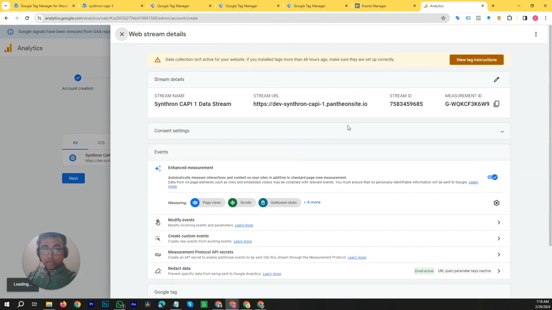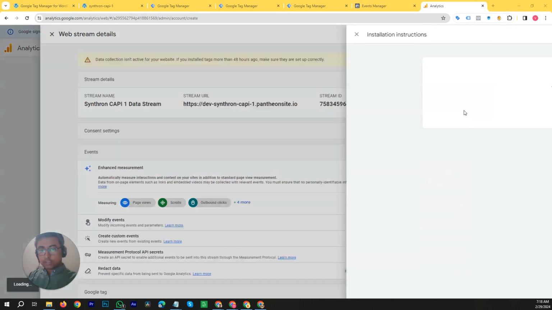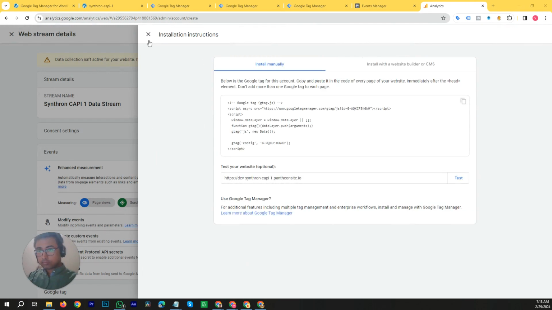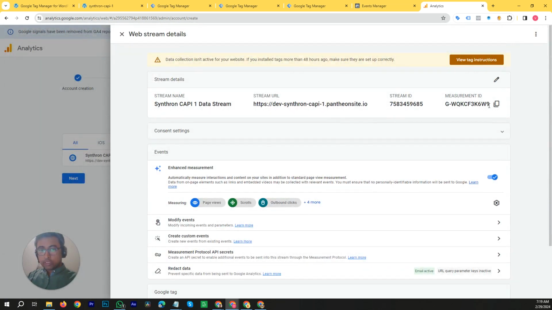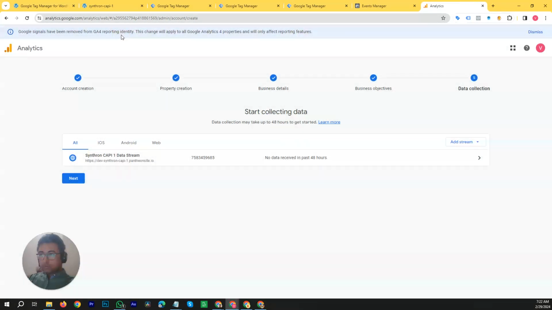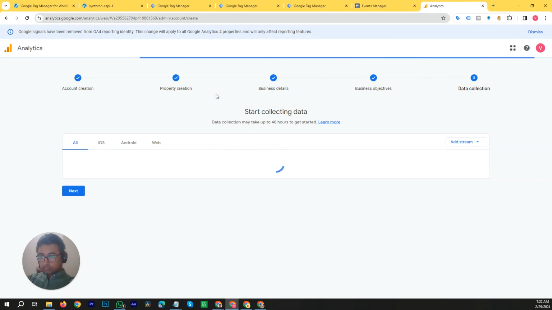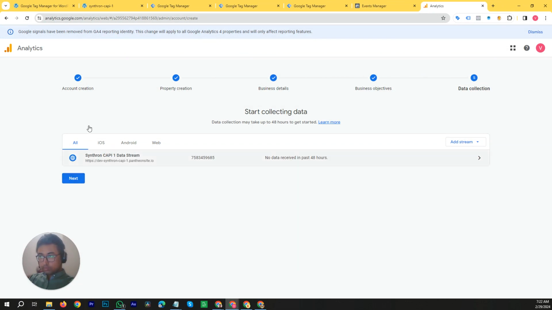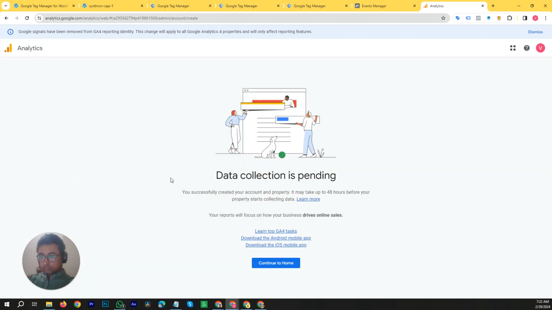So once this stream has been created, we get a measurement ID. We can simply skip this part. This is not necessary. We require this measurement ID. This measurement ID we're going to add to our, and after copying the measurement ID, we just need to do one more small thing here. Continue to home.